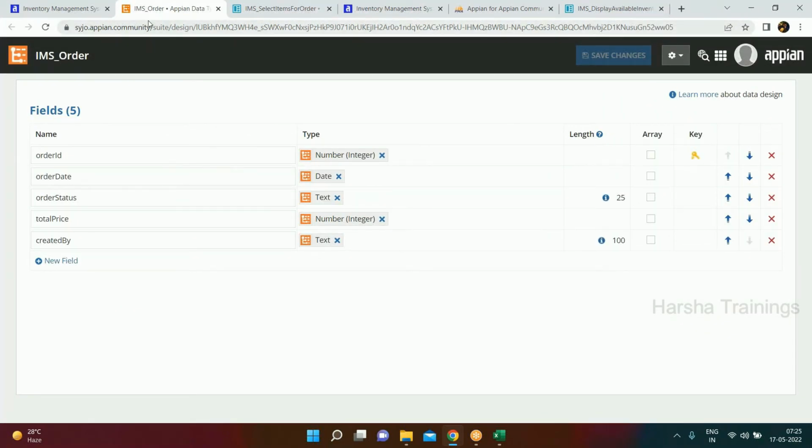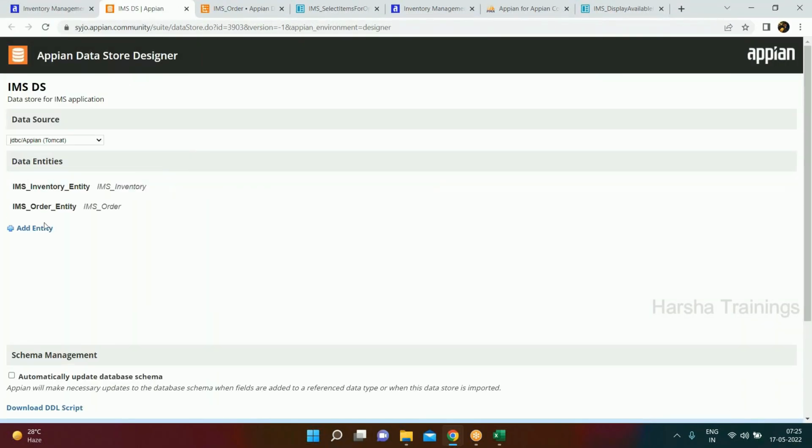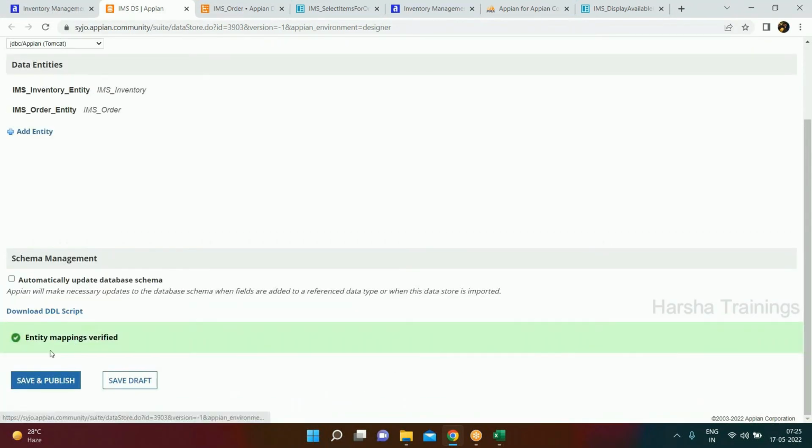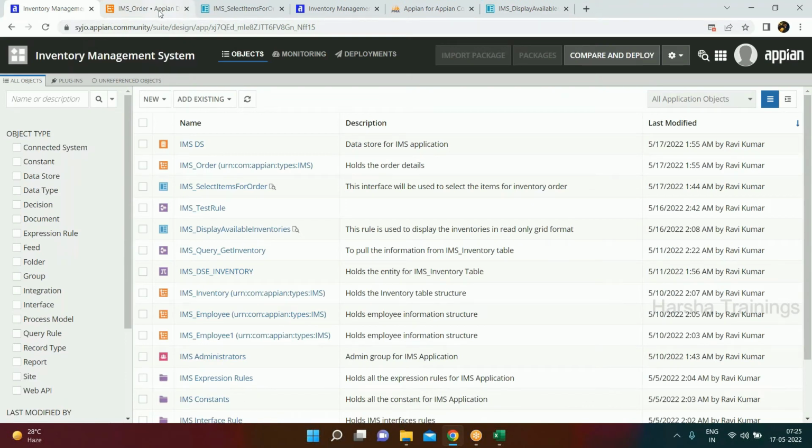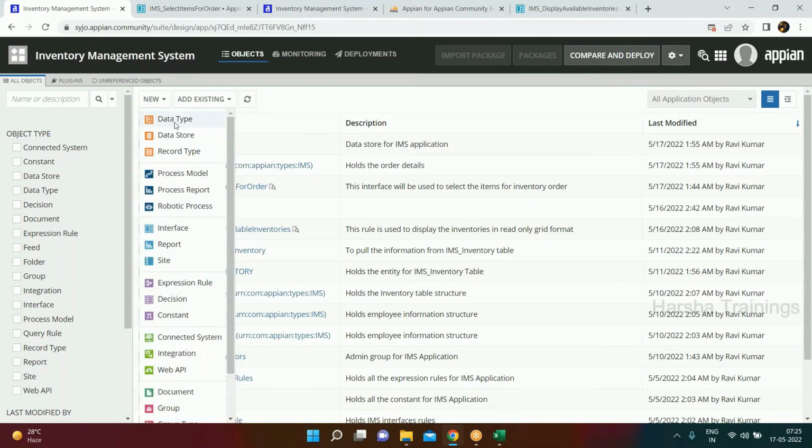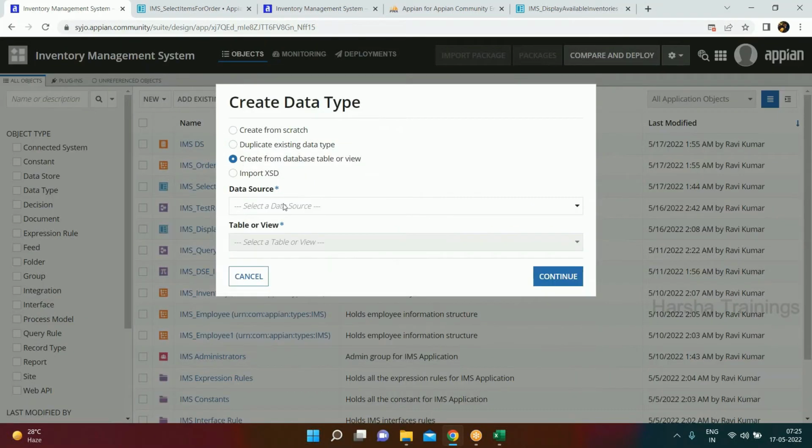Okay. Now, if we open this data store, you will see one more has been created, IMS order, right? If you verify, it should be publishing. Yes, say enter this. And then the CDT is also created. If you go here, you will be able to see the CDT is created. Now let's go and create another CDT that is for the IMS order items.